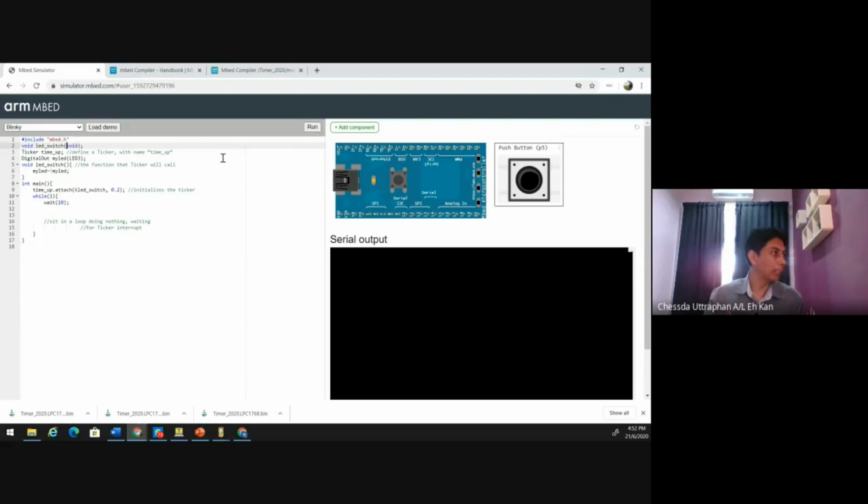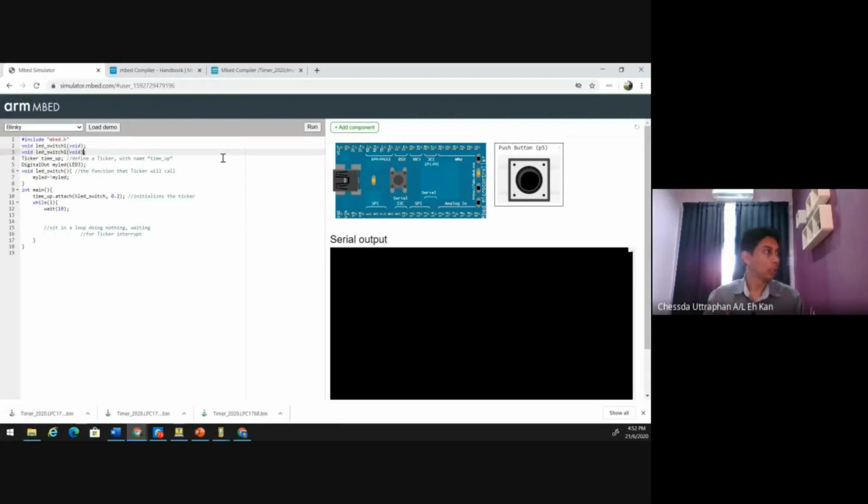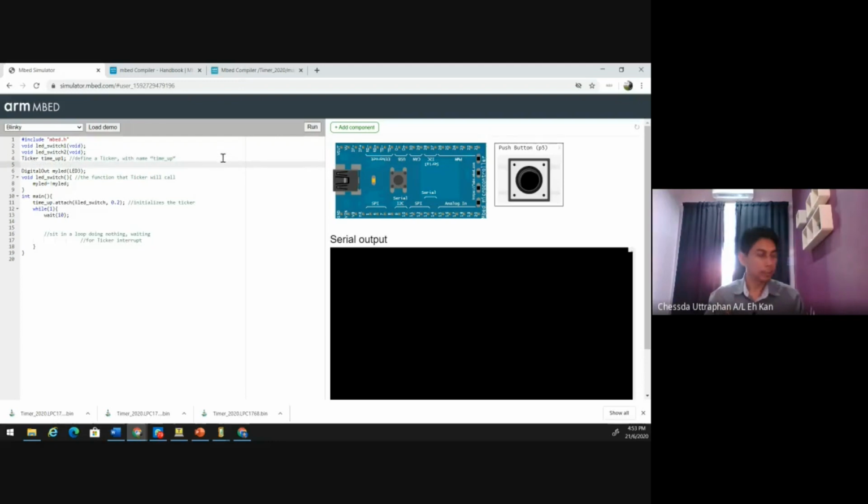So maybe we have another function. This is function 1. We have the second function called switch LED switch 2, and this is timeout number 1. So you can have another ticker, but make sure that the name is different. Here you have two tickers, right? This is ticker number 1, which is for 0.2 second flashing, and ticker number 2 is 0.4 second.